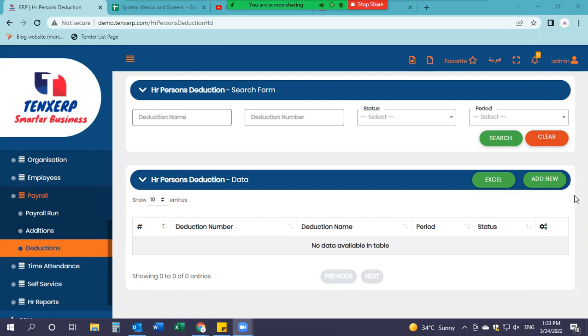One is the search area where you can search for the specific deduction that you have done for an employee, either by entering their deduction name, like the description that you've provided for the deduction, or the deduction number, which is the serial number that is automatically allocated for the deduction that you have inputted in the system. Third, either the status, and fourth, either the period.